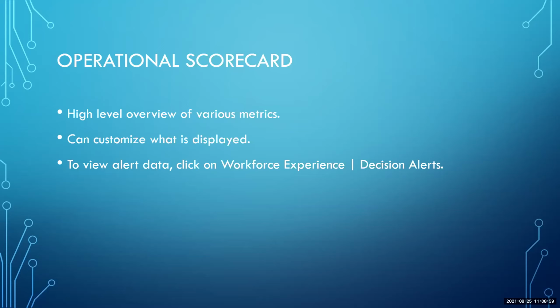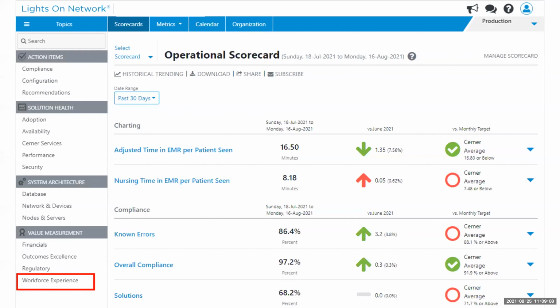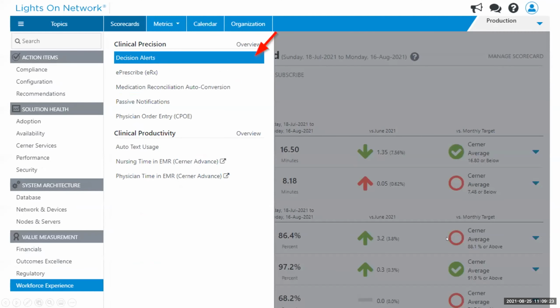Again, today we're going to be interested in the drug-drug interaction alerts. In order to view that data, you can click on Workforce Experience and Decision Alerts. This is what that operational scoreboard looks like, and again, it's customizable, so you can show whatever you want on this screen. The Workforce Experience is in the lower left-hand corner. Once you click on that, it brings up a pop-up menu where you can select Decision Alerts.